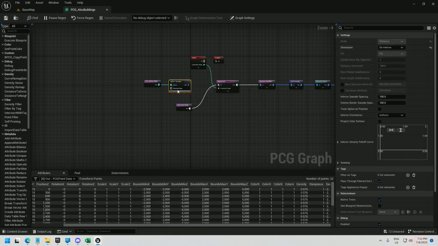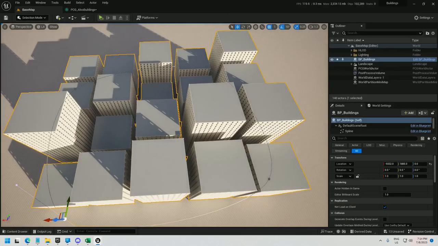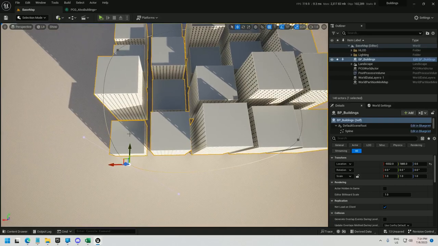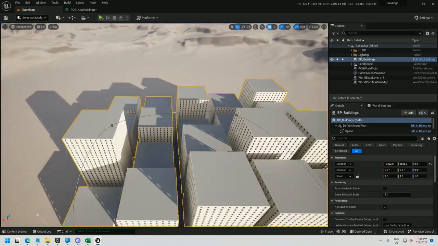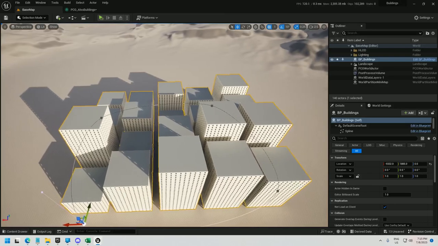So one trick I've found for the spline sampler, and this is only for square city blocks, is that I can set the interior sample spacing to 4,000 plus a little buffer, let's say 1,000, so 5,000. And now if I hook this up, you can see that the points spawn every 5,000, and since the buildings are 4,000, it creates these nice uniform streets, and it's starting to look like a city.